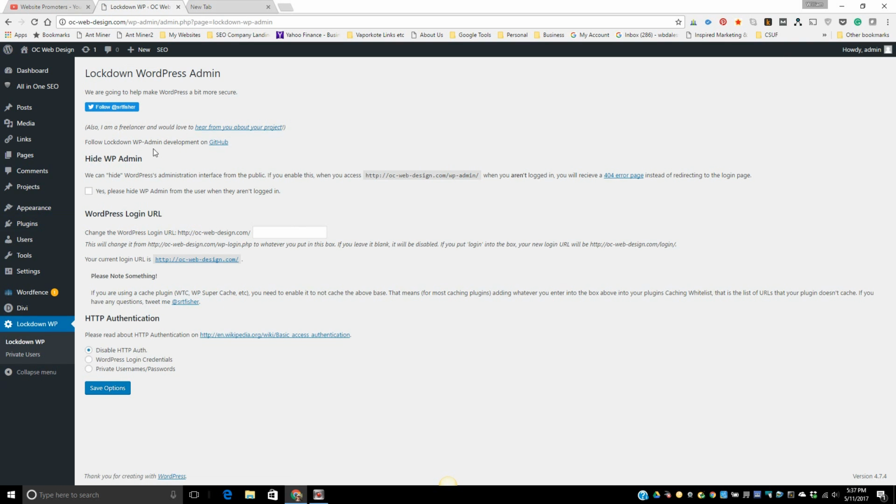Okay, now this one is a nice plugin that I've used on many sites because what it does, it allows you to change the name of the login screen to anything you want. Instead of having it be domain name /admin, you can change it.